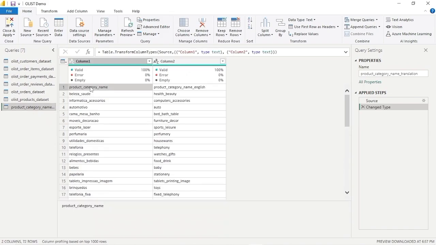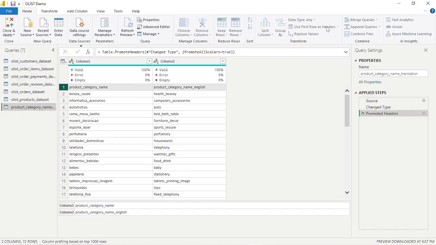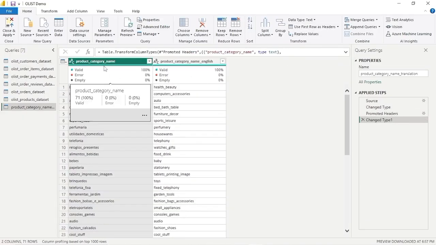And lastly, I think we noticed something in the product category name. We wanted to promote this as headers. So what I can do over here is highlight this and use first row as headers. As you can see, it has changed the column headers to this. And that's how you do that.